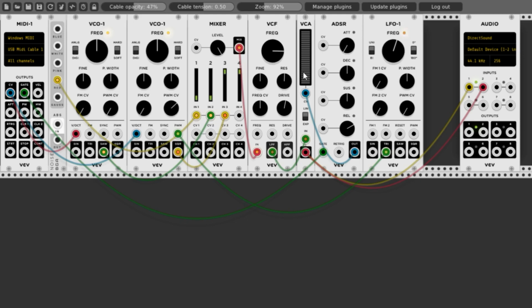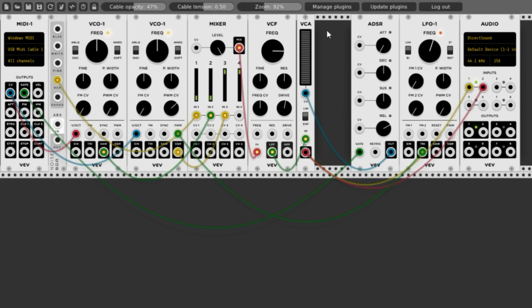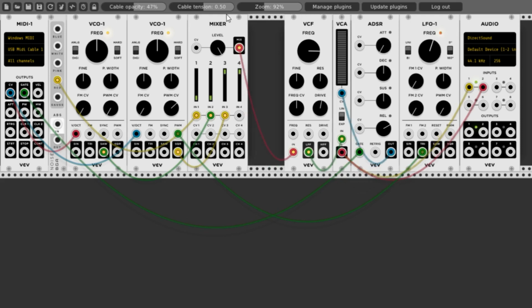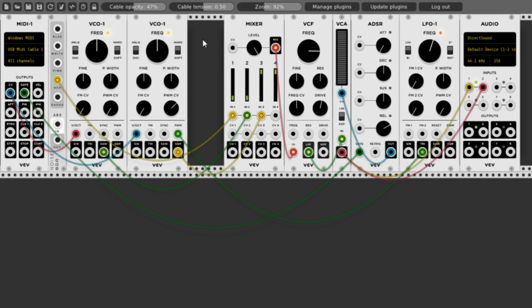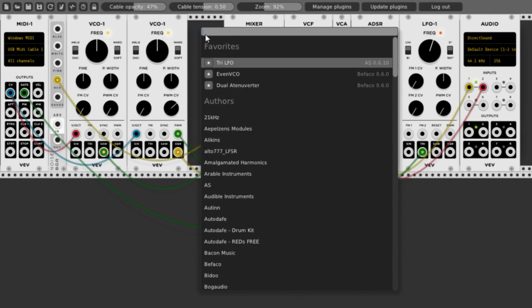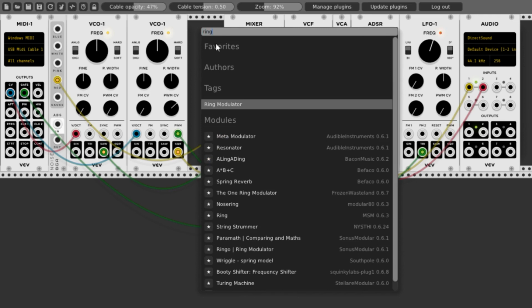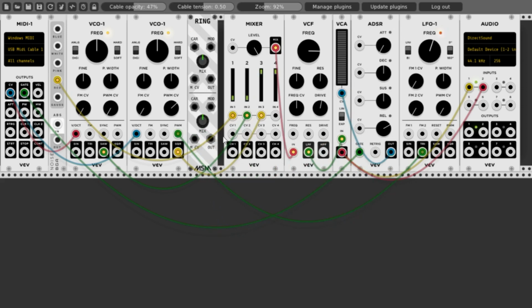What else do we need to do? We want to insert a ring modulator. I forgot that. Let's make room for it. We'll right click here. I don't know if we've talked about searching by just typing in what you want. I want a ring modulator. Okay, and the one I want is Ring by MSM. You can go to the MSM folder or you can just click it here.